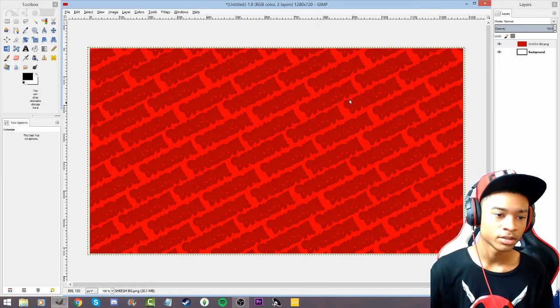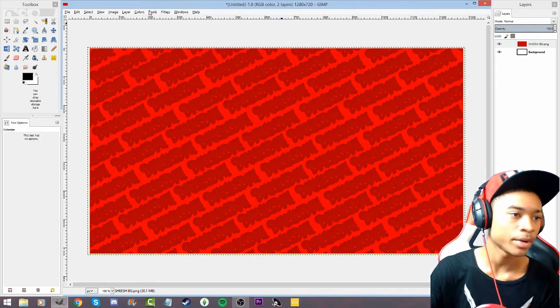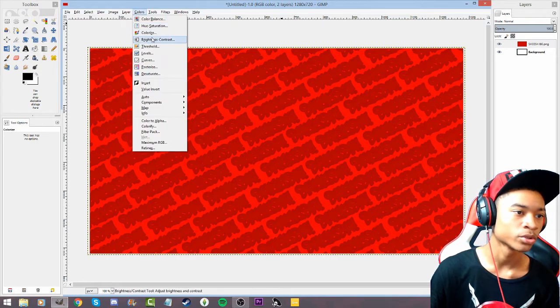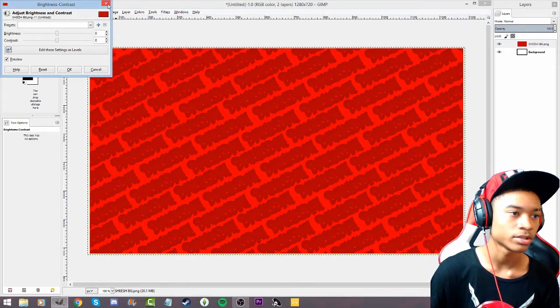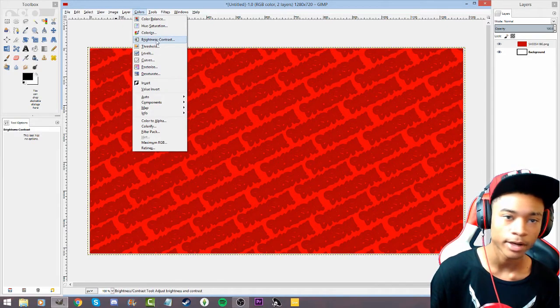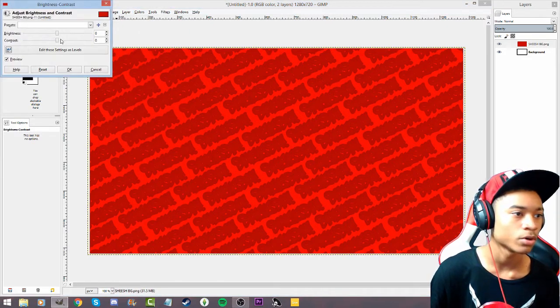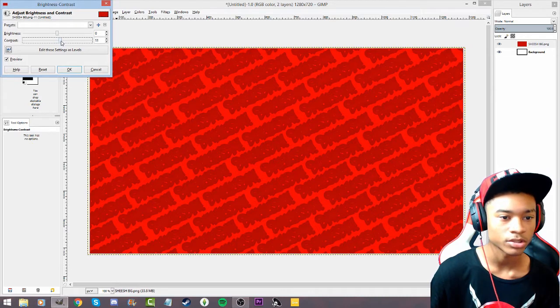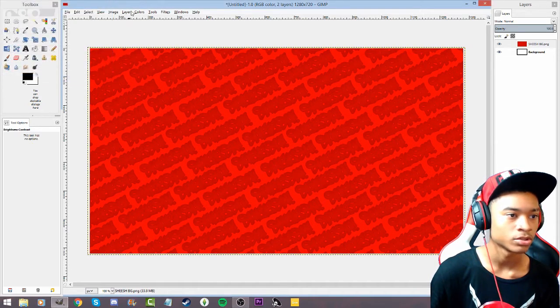If you want the letters to pop out more, or if you want to make it look more sharp, you go to brightness and contrast. Hold on, let me slow down. Sorry. You go to colors, go down to brightness and contrast. I told you I'm a horrible teacher. You put the contrast up. Then you can see the letters clearer.